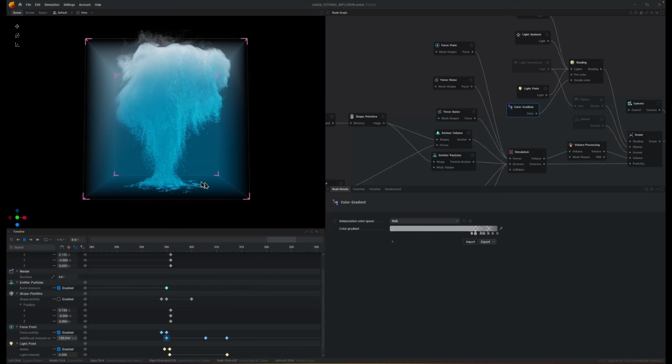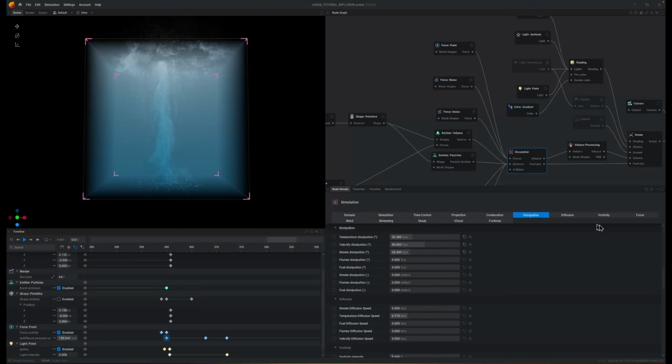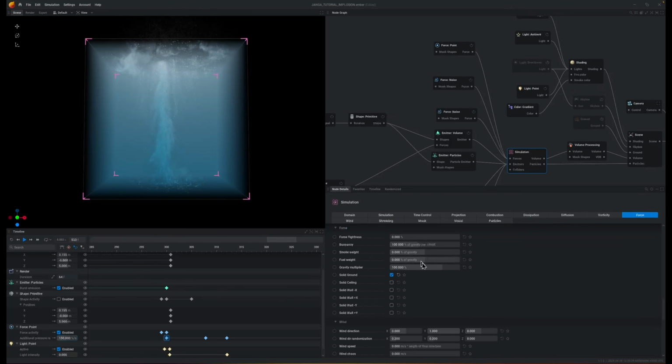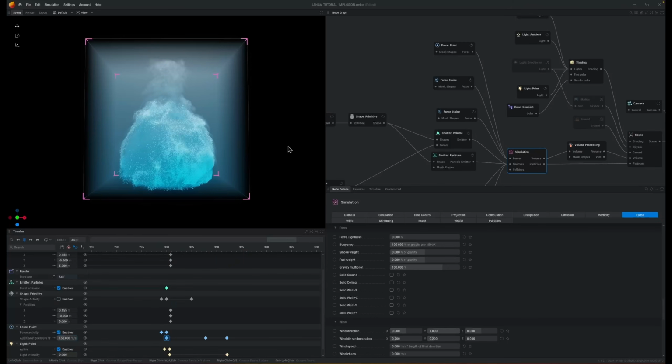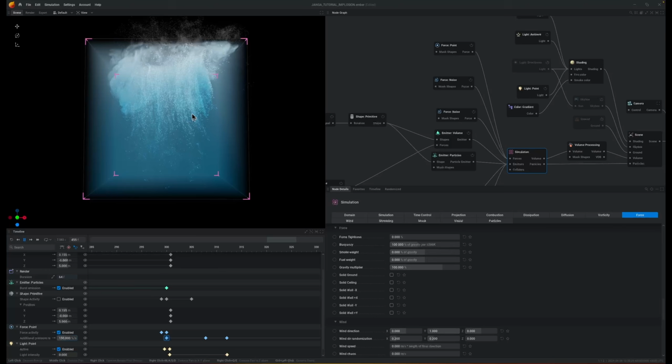So next, I want to tidy up these particles on the floor. We're not actually at the ocean's floor. So we're going to go into our simulation and then force. And we're going to turn off solid ground. And we might find that that slightly changes the shape of the explosion because it won't react with the ground. But let's see what happens. That seems good to me. I like these trails of bubbles here.